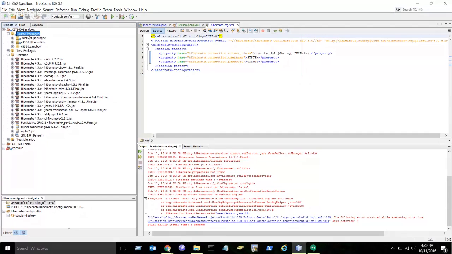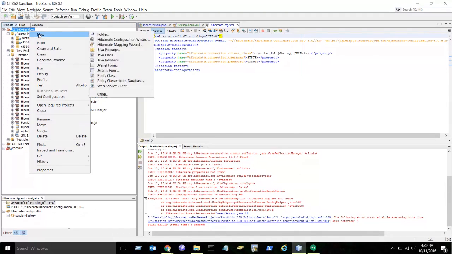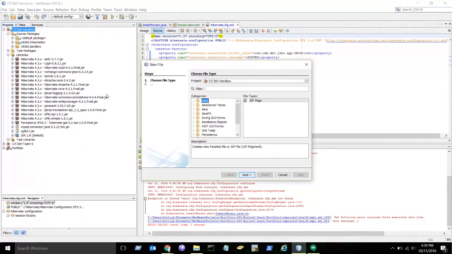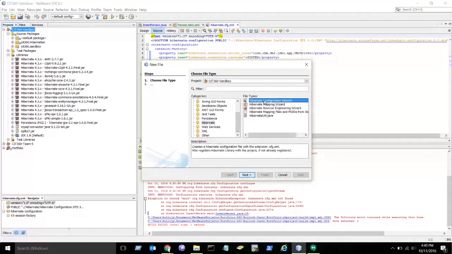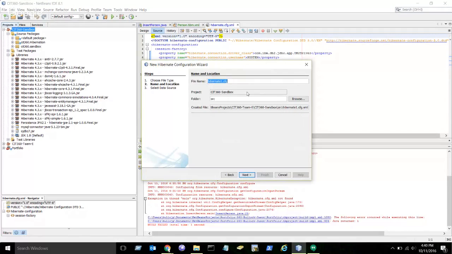And then right click on your package or the project, and then you go to New, Other, and you pull down here, and there's Hibernate. And there's a whole bunch of different ones. I've only used the top two, but the Hibernate config wizard will create your hibernate.cfg.xml file.